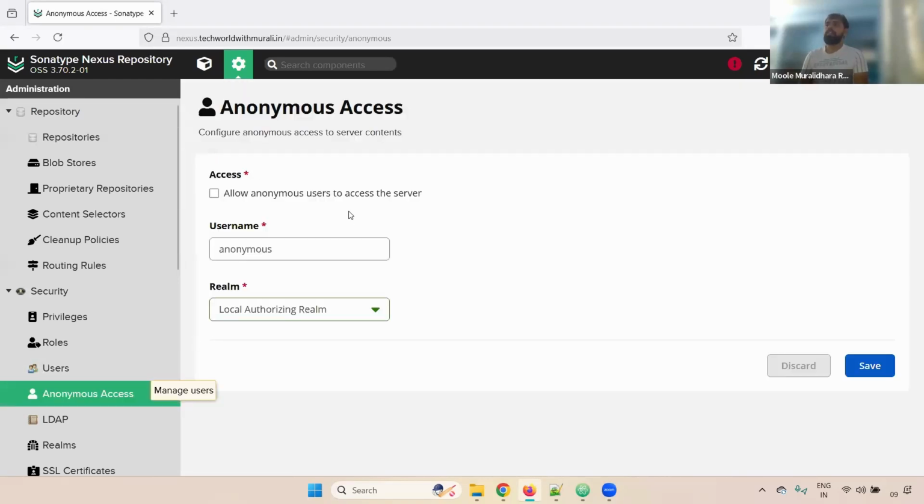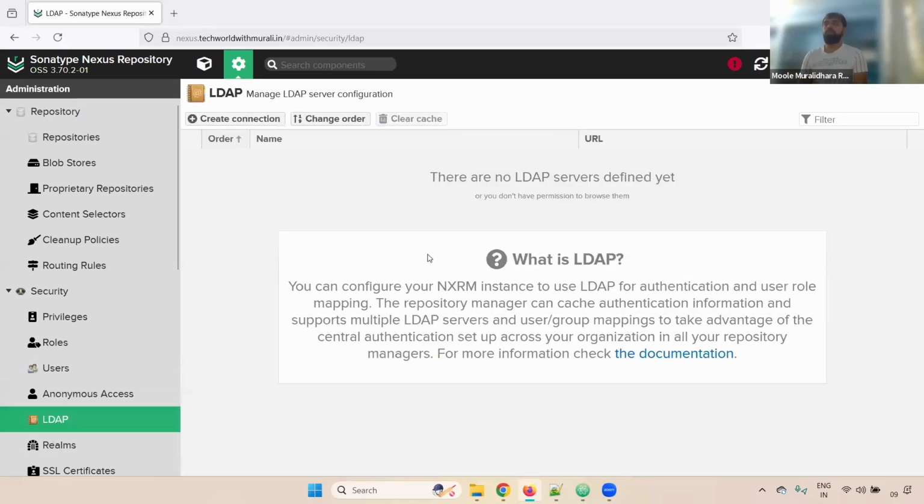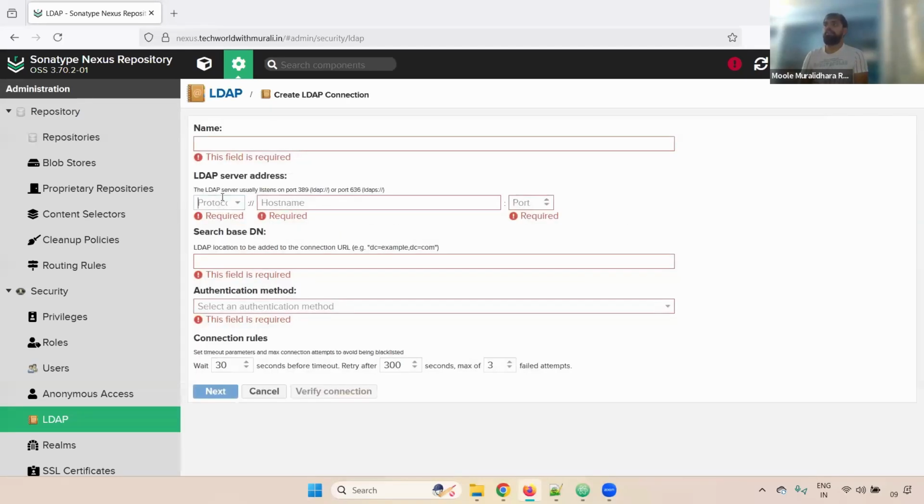And anonymous access, in real time, we won't give it. Okay, and then LDAP. This is one of the most important. As I said, if you want to authenticate using AD, Active Directory, we will set up LDAP. Here in this LDAP we have 2 options, LDAP and LDAP-S. LDAP-S is nothing but secure, and here we need to define everything.